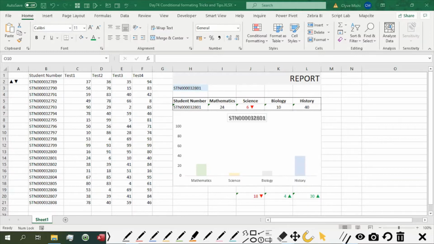This is day 74, and today we are closing off on conditional formatting. I'm just going to show you some tips and tricks around conditional formatting.